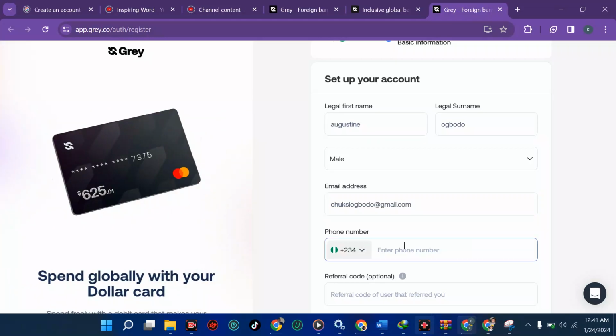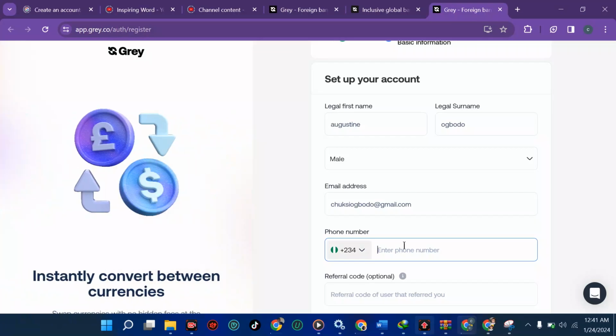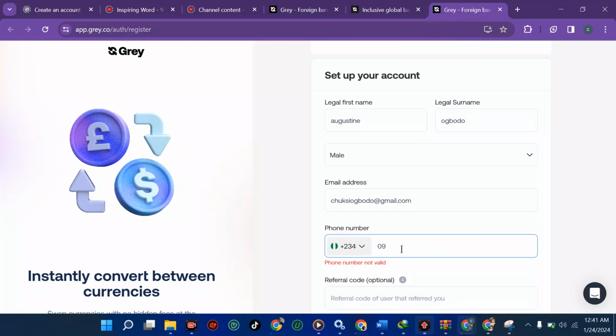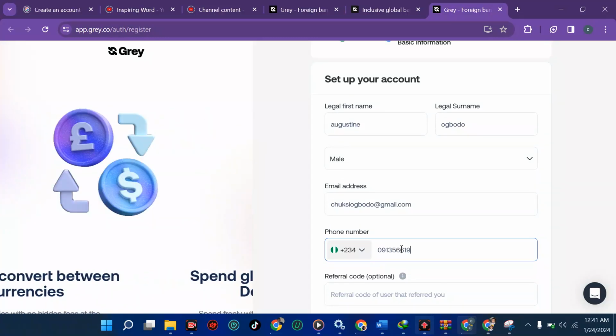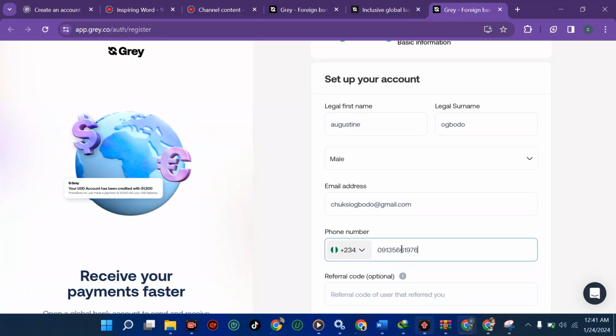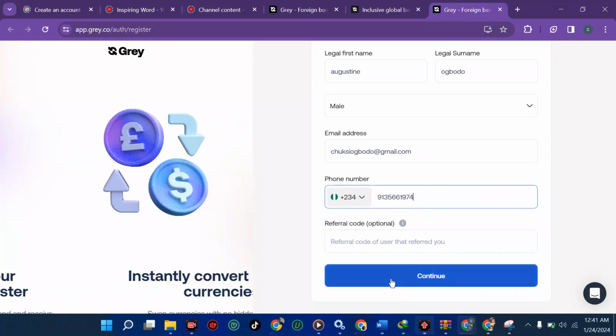Now I'm going to pick a phone number of my choice, but I advise you use a valid phone number if you really want to get the best out of this. So I'm going to go straight to my phone and search for one of my numbers here. Let's see. Okay, I have one here. I'm going to pick that. Then I'm going to pick 091 from here. Then 3566. Then 19, then 76. Then over here they might tell me to verify it depending on what is there. So over here I'm going to hit continue.